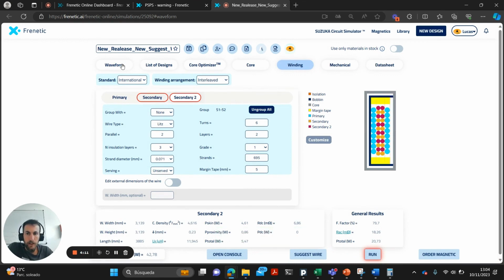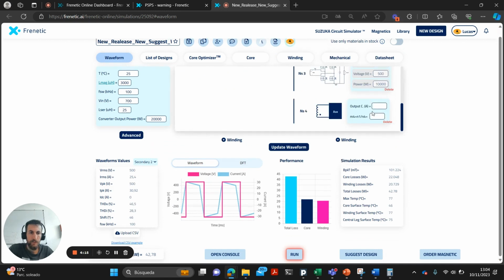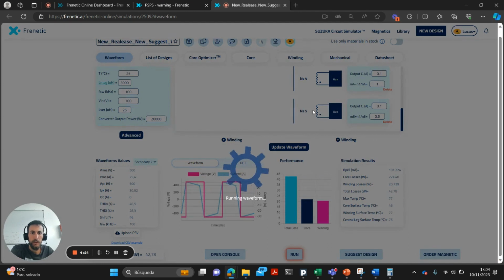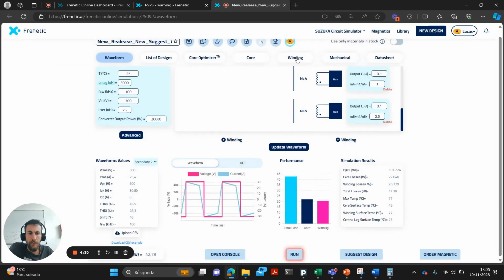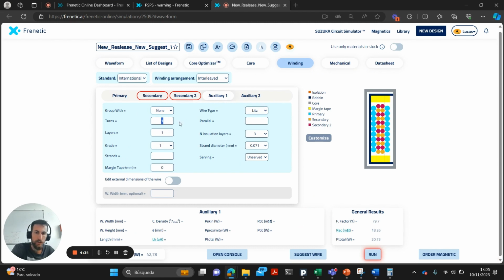Now, when we add auxiliary windings, what will happen? For instance, I'm going to add two auxiliary windings, one with the same turns ratio as the primary and one with half of the turns ratio. Okay, so what will happen? First, we update the waveform. Then we need to update the number of turns that we want. So we're going to put 9 turns in one of them and 5 turns in the other one.